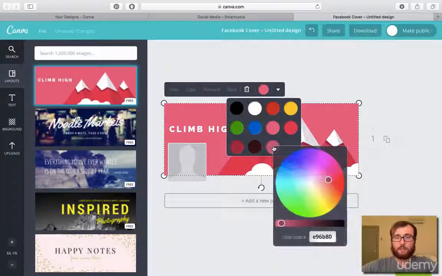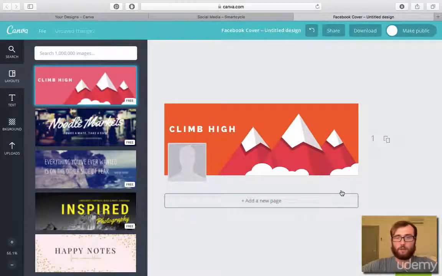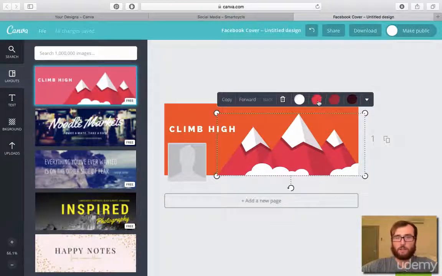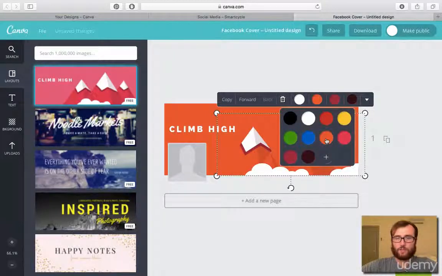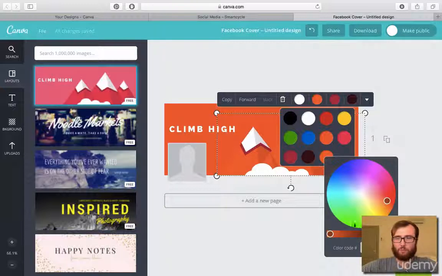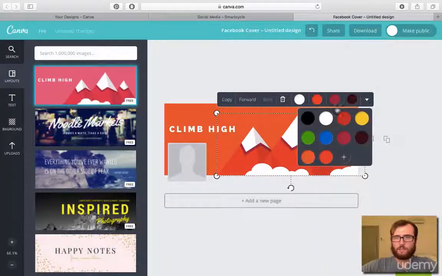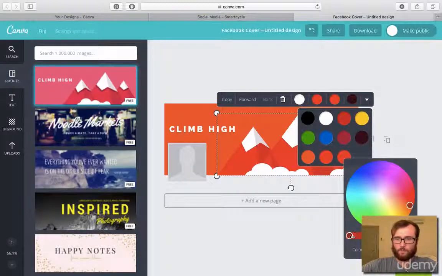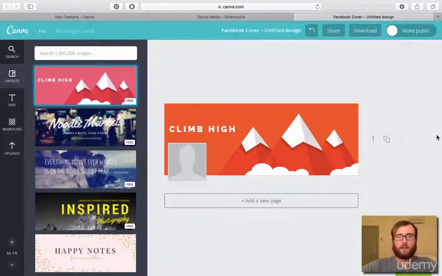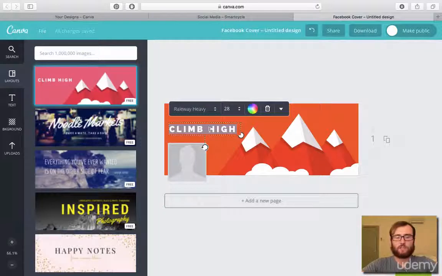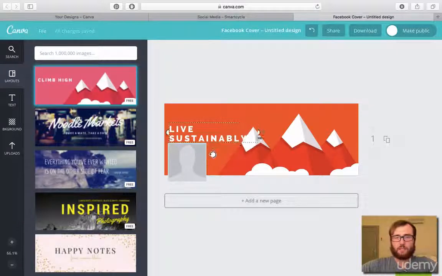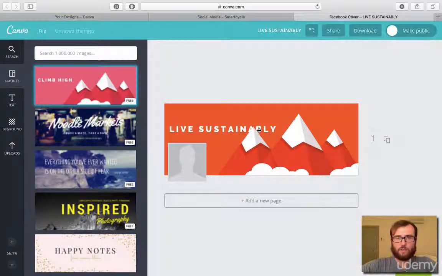I'm going to change the background here to match what we did before, and I'm also going to change these mountains here. This brighter pink, I'm going to use the same orange, but I'm going to make it a bit brighter so it stands out. Maybe a bit deeper. There we go. For this, I'm going to make an even deeper orange by dragging it down. There we go. And I have a white and orange background. Super simple. But let's change this to say live sustainably. Because that's my company's slogan and our catchphrase. So let's move that up here.